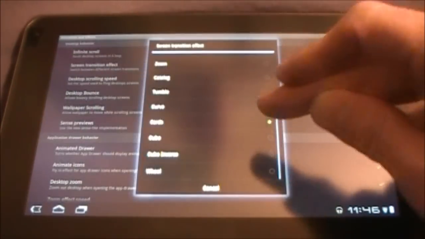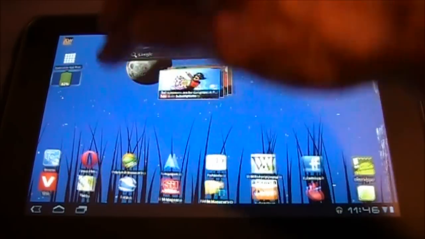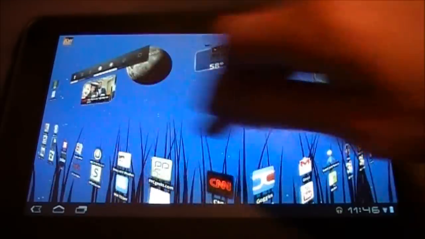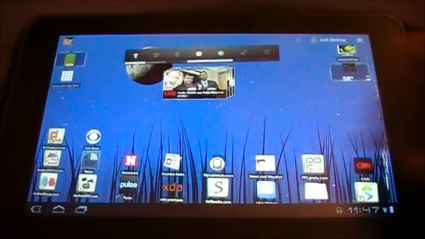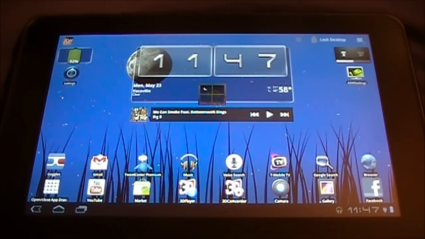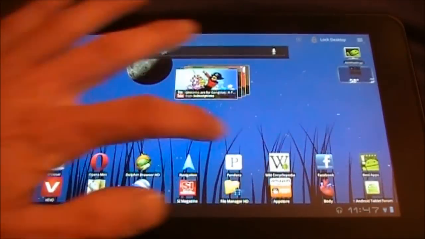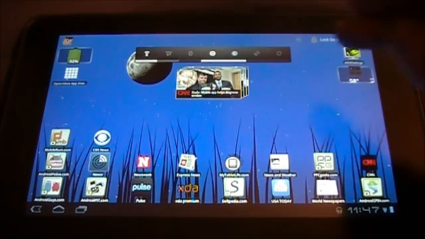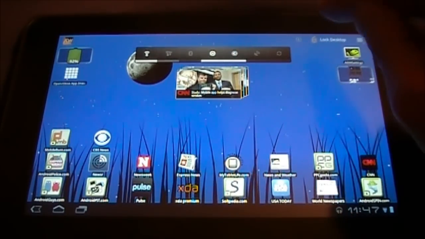UI settings, screen preferences. General behavior, animation and effects, screen transition. And we're gonna go ahead and go to a cube. Still super fast scrolling. And you get like 8 or 9 different options for that. So you get a lock desktop option there.